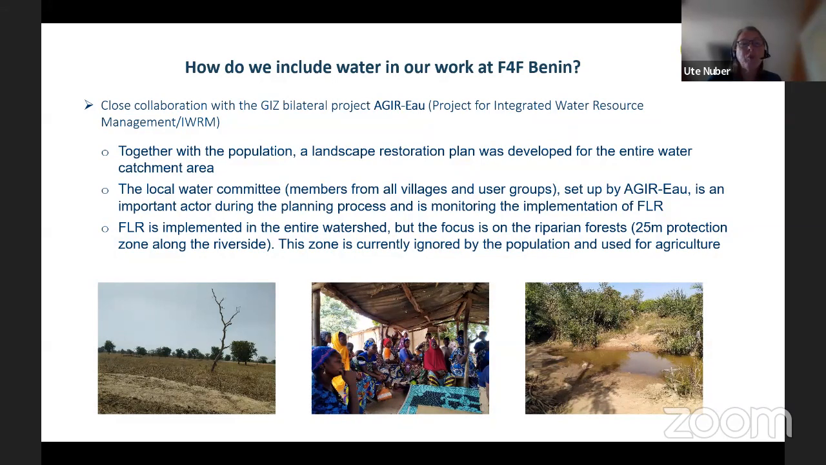And at the same moment, you have along the waters something like a protection zone of 25 meters on both sides of the river, where normally agriculture is forbidden. And sure, this is ignored by the population because sometimes they simply don't know that there is a protection zone, and they don't have any alternative than putting their fields next to the river. This means that the riparian forests are disappearing, and at the same moment you have a bad water quality because pesticides come into the water via these agriculture activities.